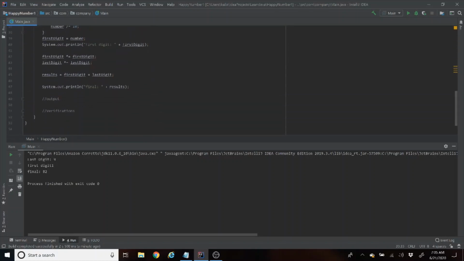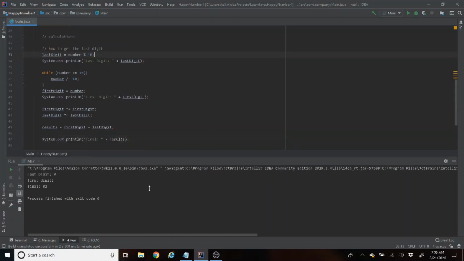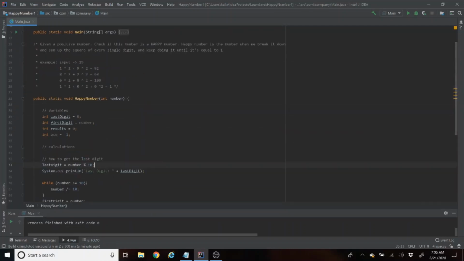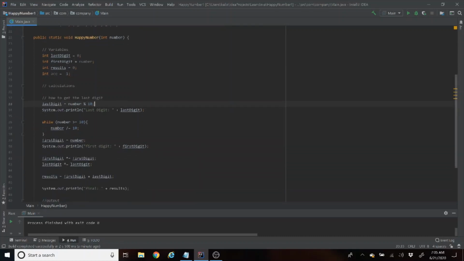So now we have the first and last digit. We can add them together. We have the result. So now we have to think about, okay, now that we have 82, how would we go about getting 68 without rewriting anything? And the way I thought of doing it is basically introducing a whole new variable, or you can always restore it in the same variable how we've been doing.